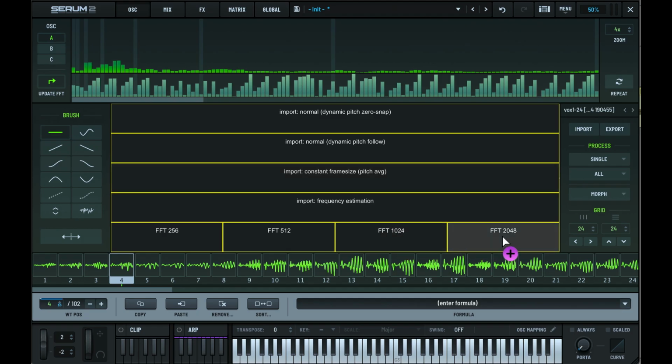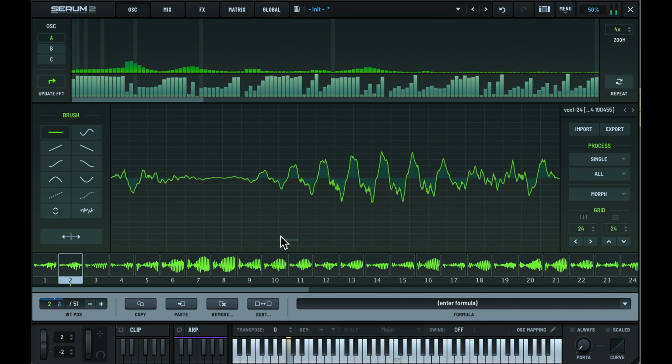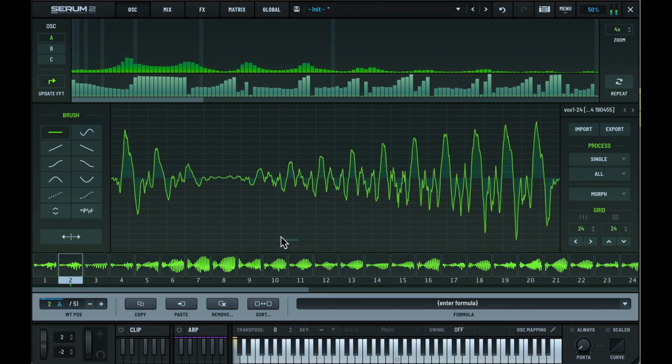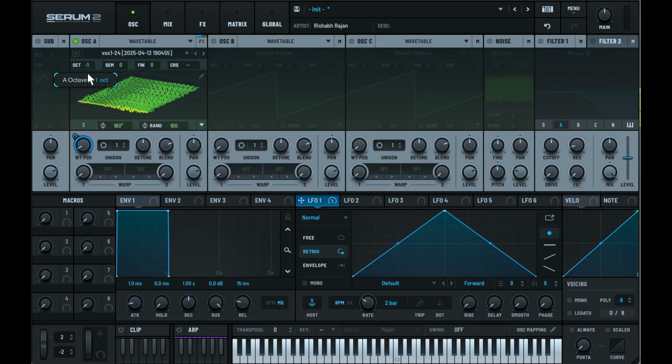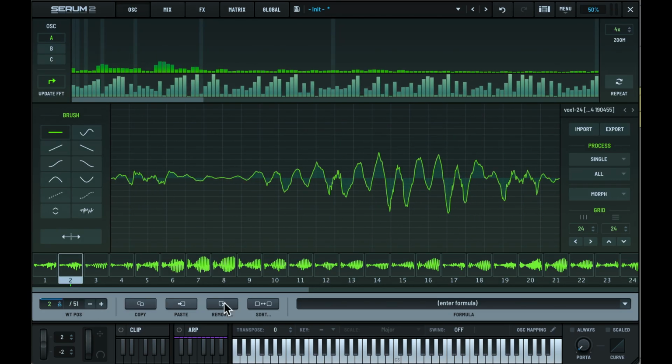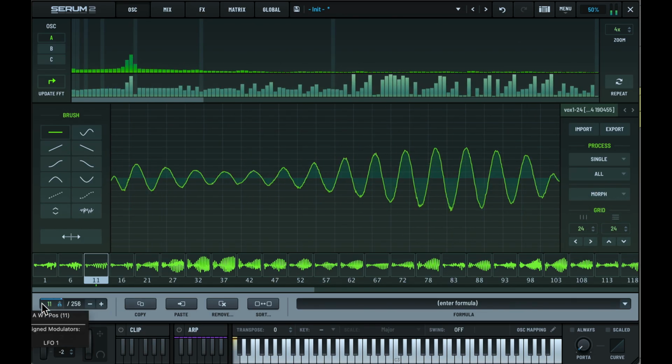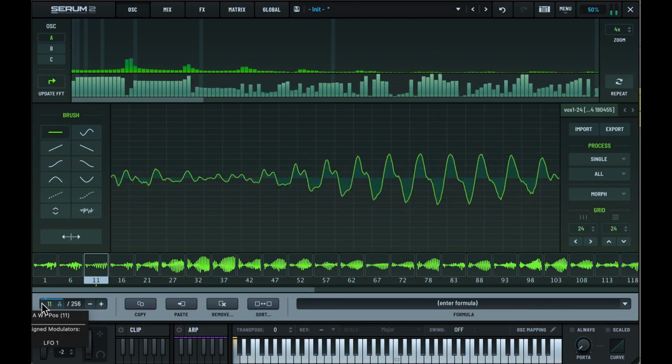Lastly, let's try 2048. I need to go even lower. In fact, let me just transpose the octave down a couple of octaves. It's a cool effect. We're getting those gaps in the sound. Interesting. Now I only have 51 frames. I guess we could morph. Let's do a spectral morph. It's nice. Still have that tremolo effect.